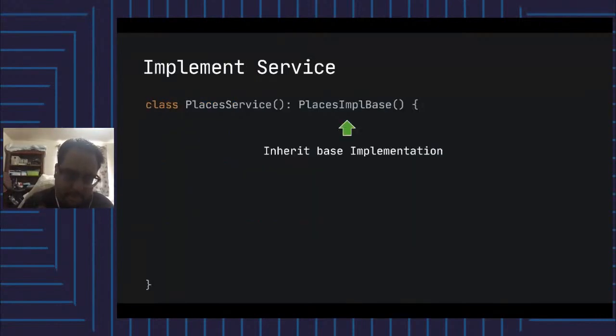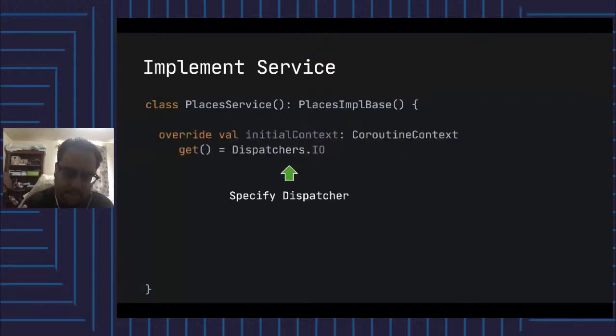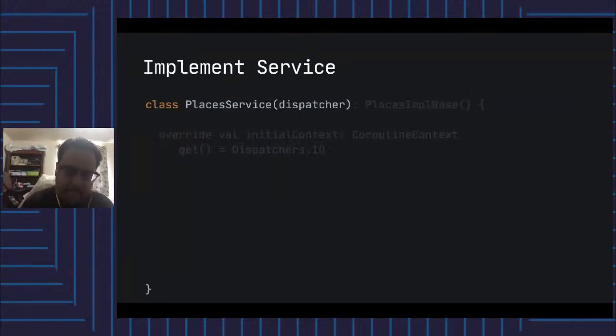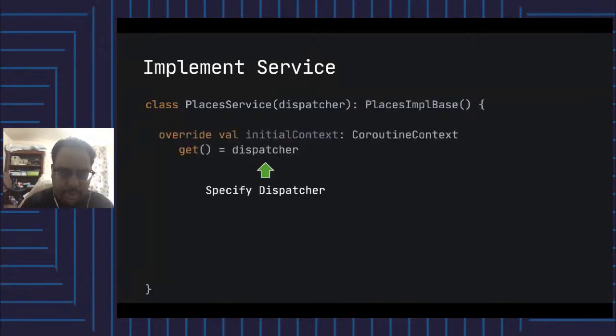I'm going to create this class called PlaceService and inherit that class. Then I could define my own context, my own dispatcher that I want to run. By default, it uses Dispatchers.Default, but I could specify something like IO. But for testability, I want to be able to inject a test coroutine dispatcher in my test, so I could inject it in this class and utilize that injected dispatcher like this. So I'm overriding this field called initialContext to do this.